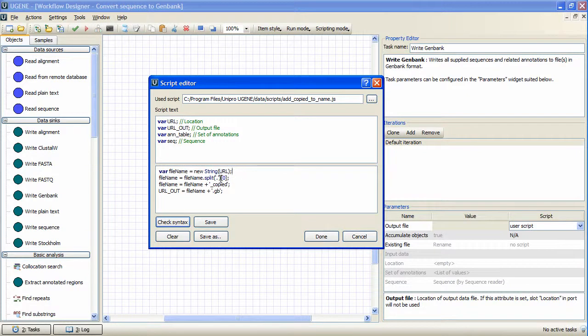The next line will cut the part from the sequence that starts with a dot, which will be the file extension if the file path and name contain no dots. The third line will add the underline copied word to the end of the remaining string. And the last line will add the new extension to the string and assign this new value to the output file location variable. Let's see the script working.